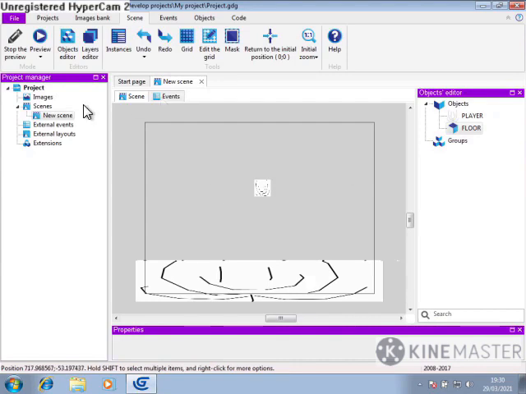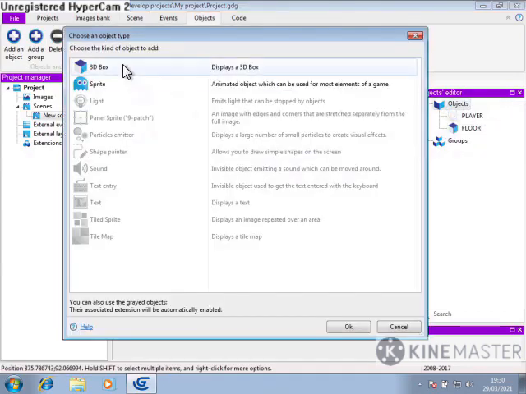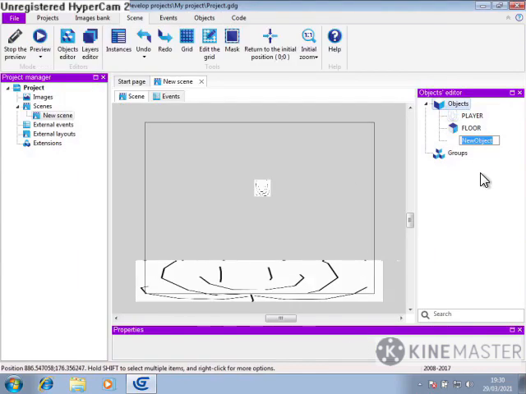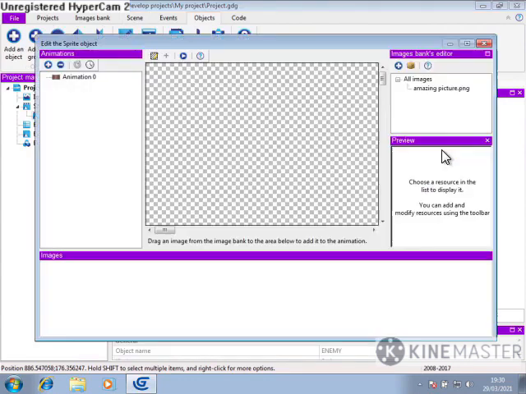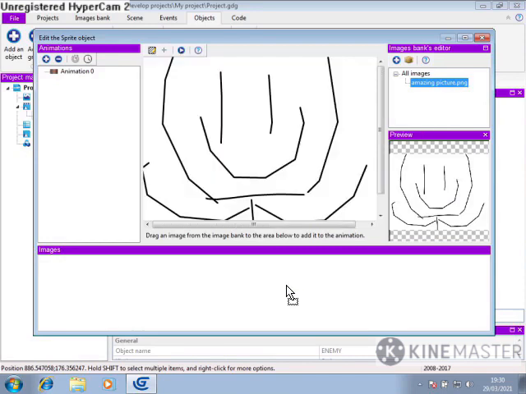To do this, we can right click on objects, make an object. I'm going to make a sprite. I'm going to press OK, and I'm going to call this enemy. I'm going to double click on this guy like I did before, and since I've only got this one picture, I'm just going to drag this in again.